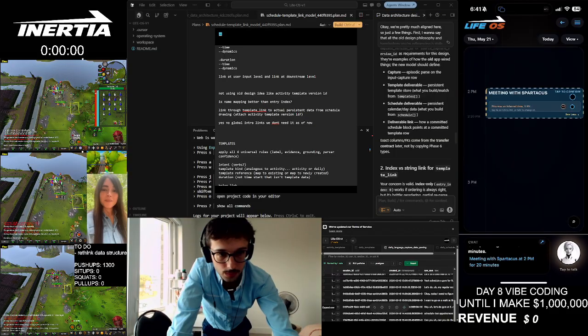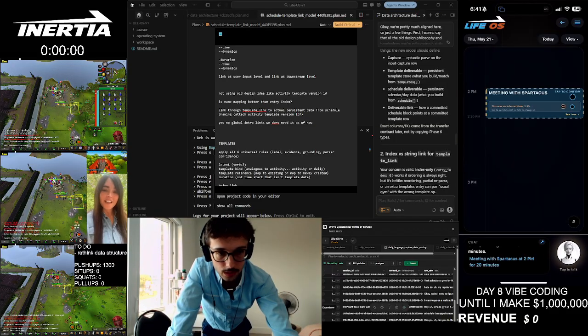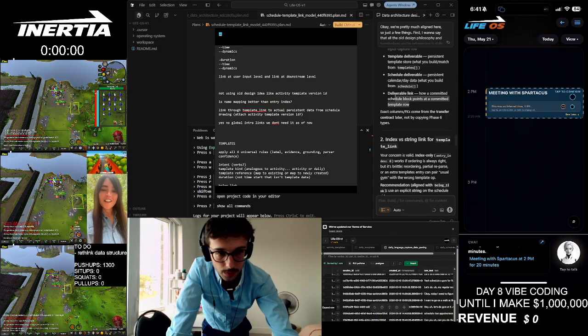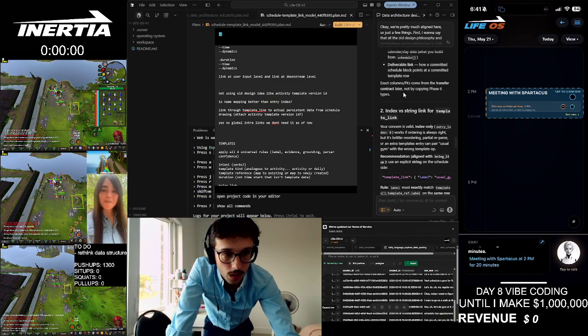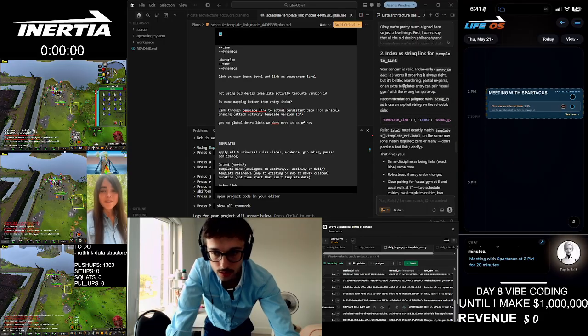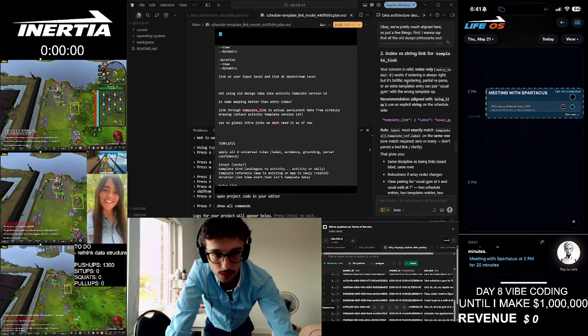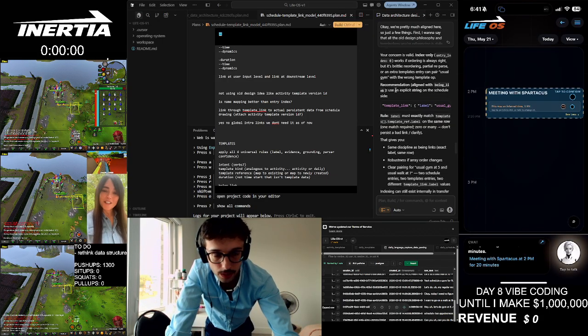Template for system template store, what you build, match for templates, yes. Schedule deliver system calendar day, what you build, yes, correct. Deliverable link, how committed, schedule, block points, and committed. Exactly, yeah. Okay, perfect. So it understands that there's two types of links going on here. Index for string link: index only works if ordering is always right, but it's brittle. So, yeah, exactly.